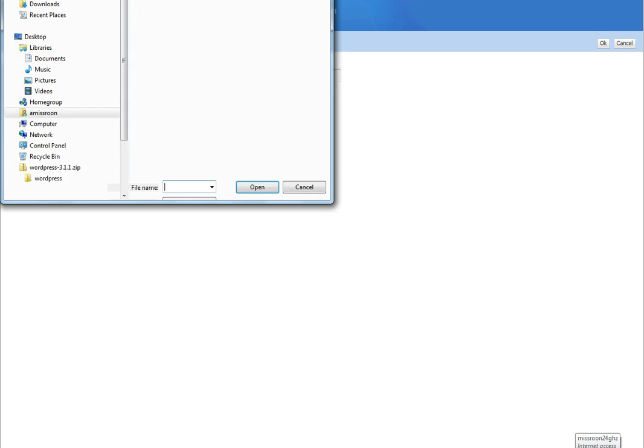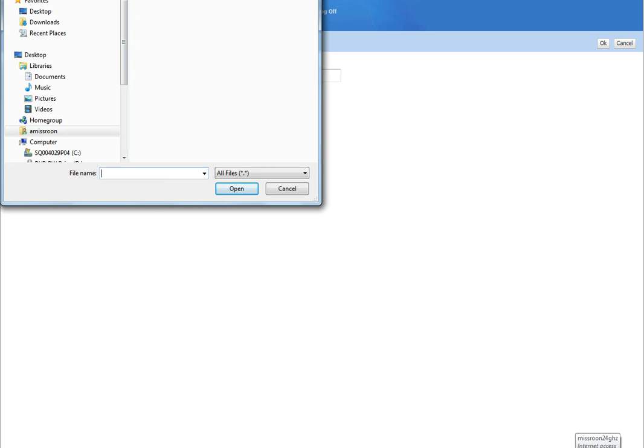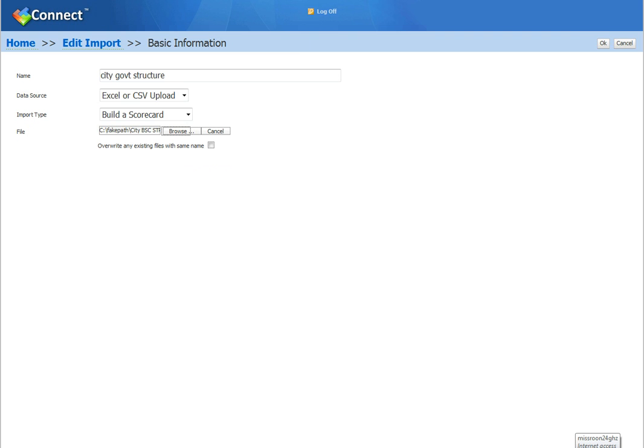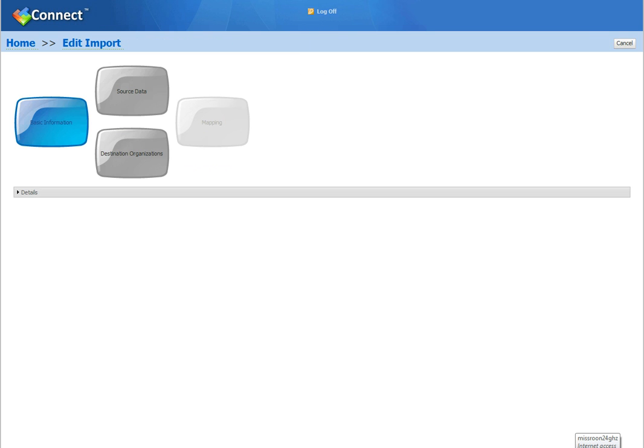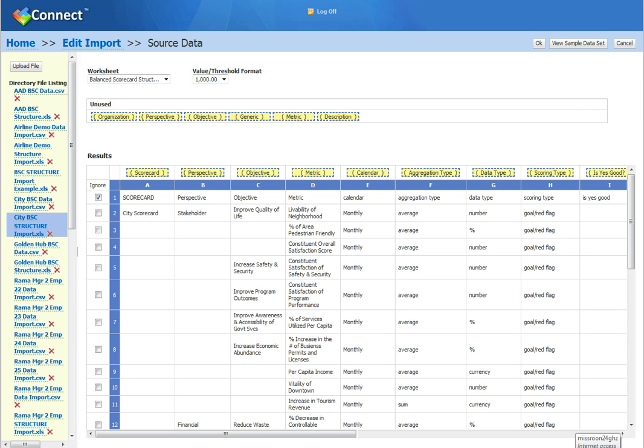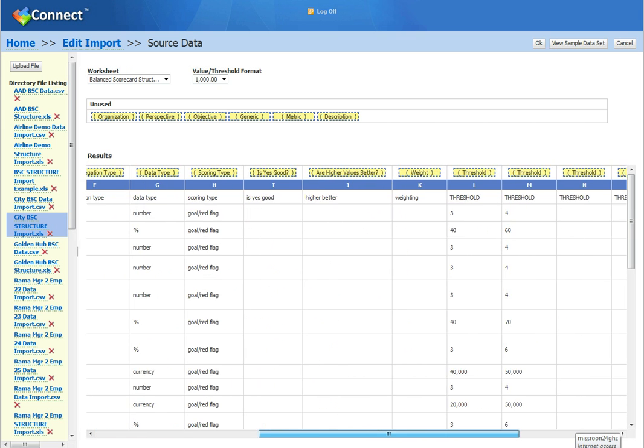So we'll go out and find, I've got a scorecard structure, a spreadsheet out there that is the city BSC structure. And so I'm going to open up that spreadsheet. You'll see what content is in the spreadsheet as I click on the source data here. The spreadsheet in this case has the name of the scorecard, the perspectives, the objectives, all of the metrics, the frequency or period that we're going to collect the data, the aggregation type, the data type. Pretty simple spreadsheet. And then over here we have the targets of performance. Where do we want it to turn red? Where do we want it to turn green for each individual metric?